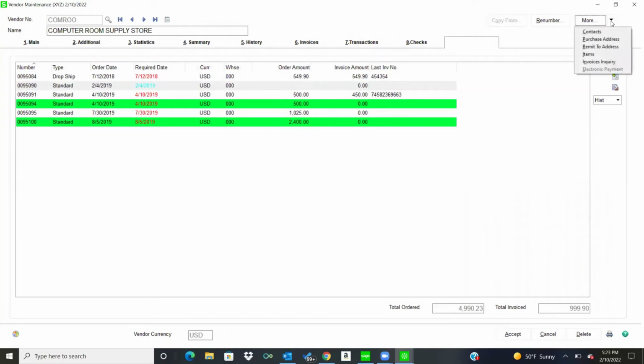Up here on the right, I have a couple different things as well. So I can have multiple contacts for this vendor, purchase address, a different remit to, electronic payment. That's where we're looking at the ACH. You can see what items you've bought from that vendor, and then invoice inquiry. So there's a lot of information there at your fingertips.